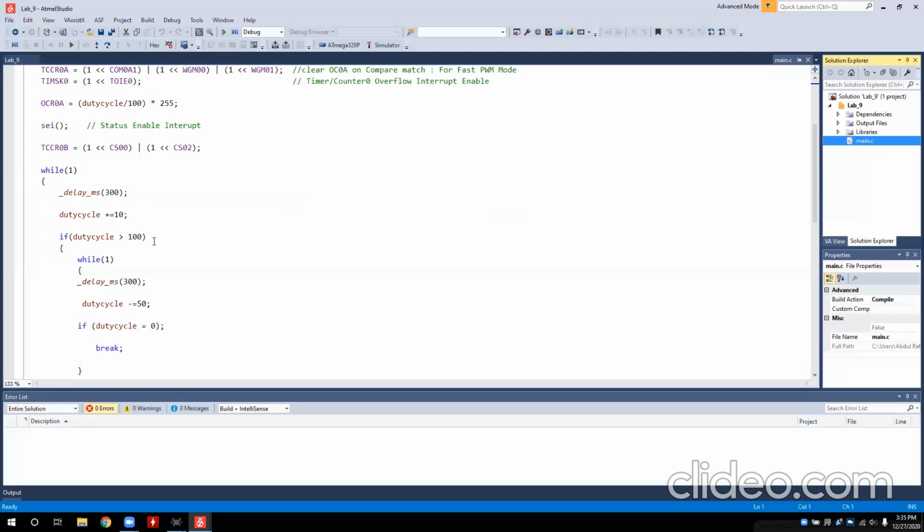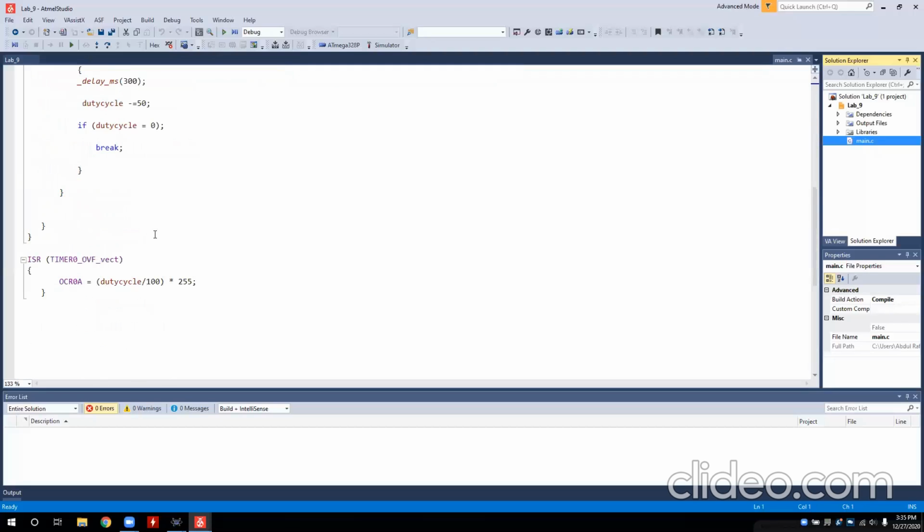Now here is the loop. If duty cycle reaches 100, the LED will turn off and go back to its original position. But that loop will not turn off the LED at once. It is like duty cycle minus equal to 50 in 2 steps. The LED will turn off in 2 steps, and when duty cycle is equal to 0, the loop will break here and go back to its original position where it starts to glow again with the increment of 10. Here is the interrupt function ISR, in which the duty cycle is calculated above, and OCR0A is shown here.